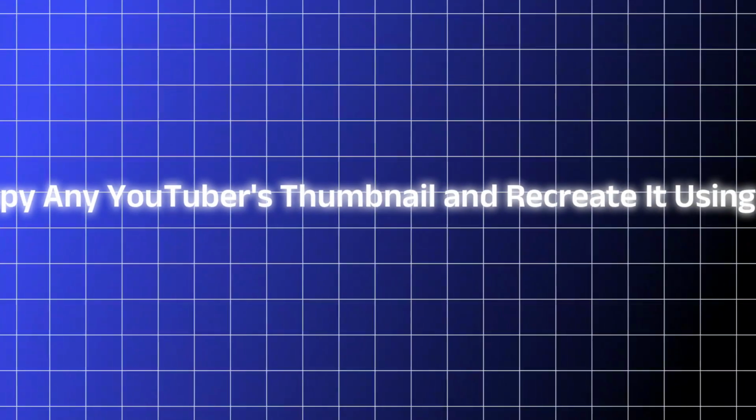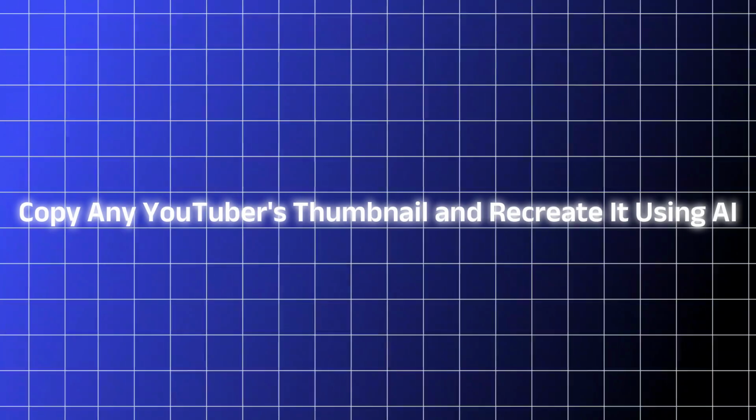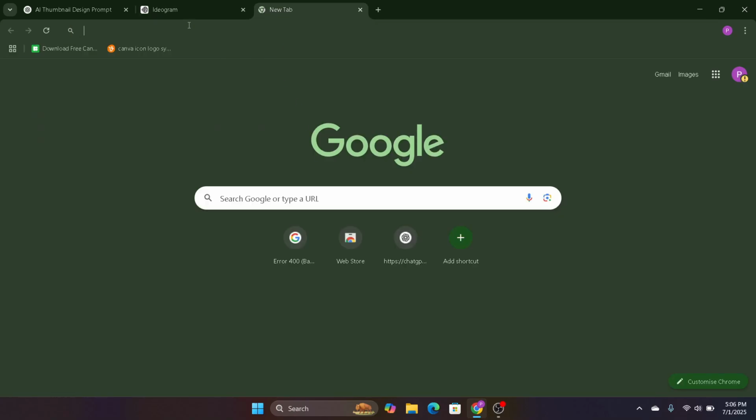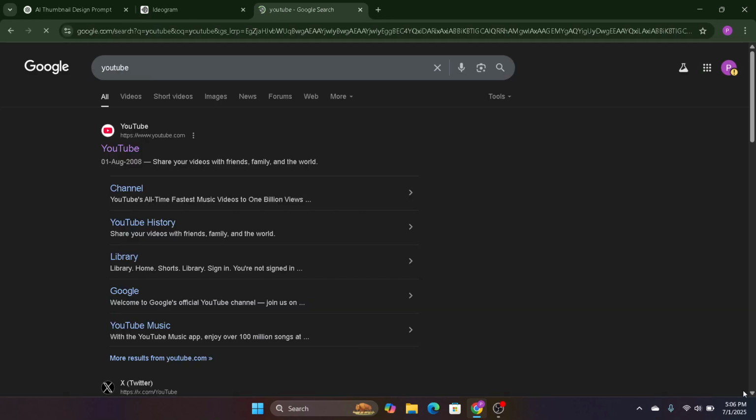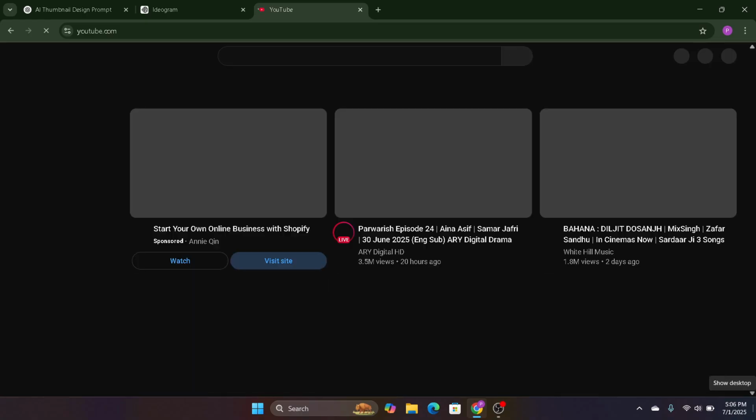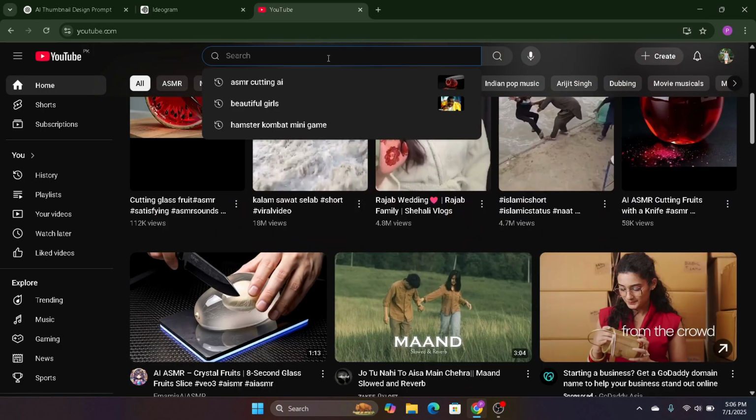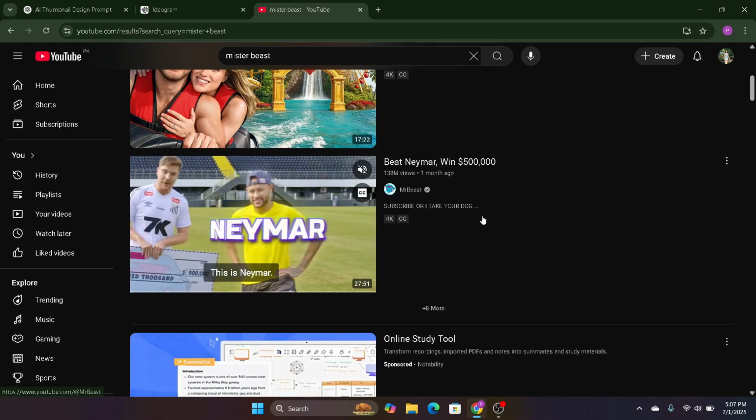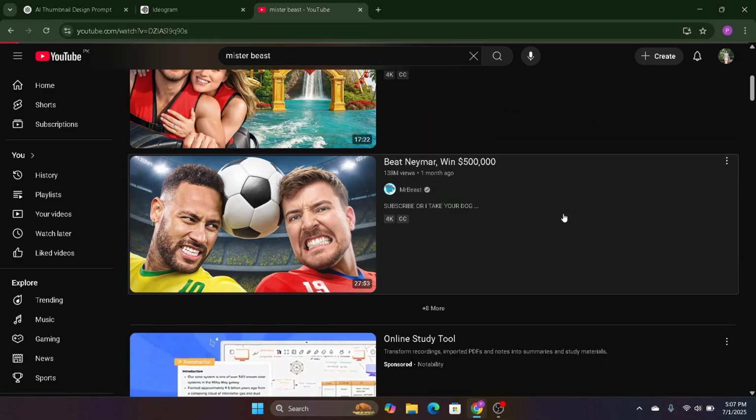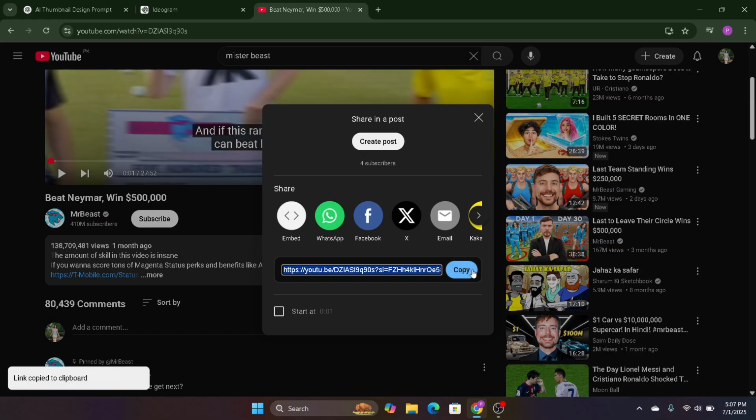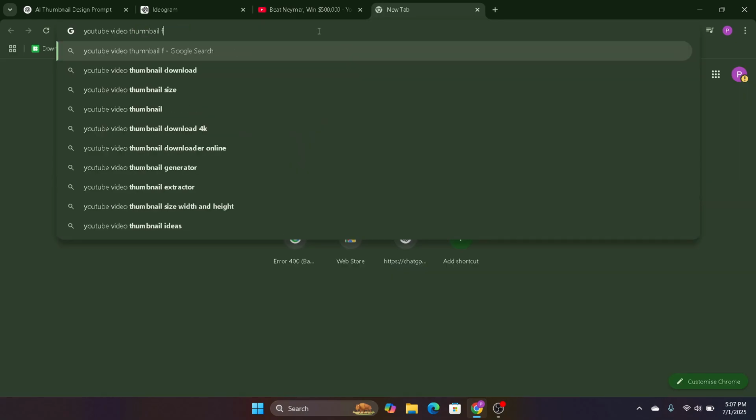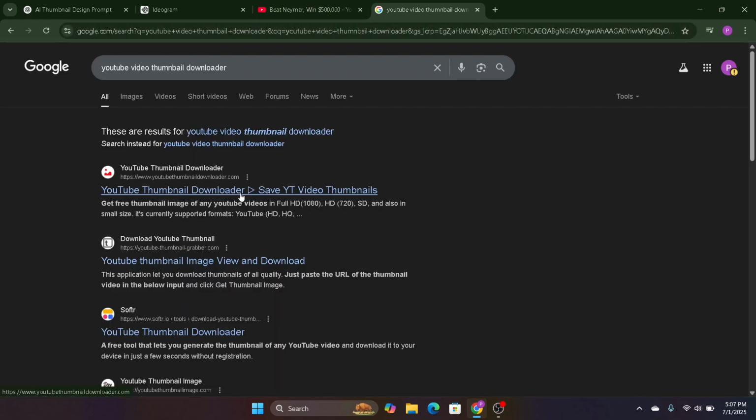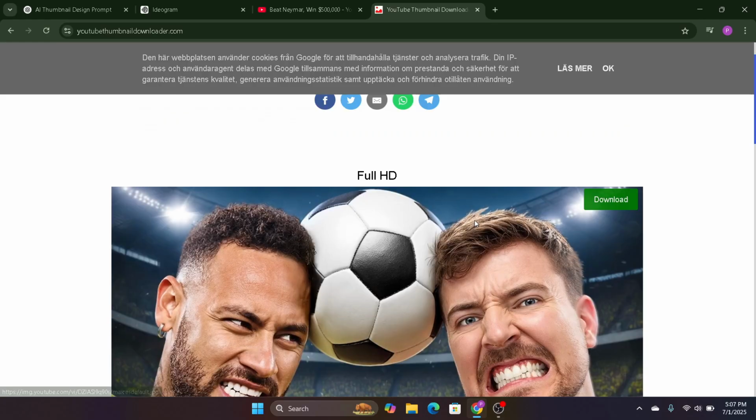Method 2. Copy any YouTuber's thumbnail and recreate it using AI. So go to Google and type YouTube and open youtube.com. Now select the thumbnail you want to recreate. For example, I will search Mr. Beast. I like this thumbnail for Mr. Beast. Right-click on it, and here copy the link. Now search on Google and type YouTube video downloader. Open the first site. Now here paste the link and boom, here is the thumbnail.